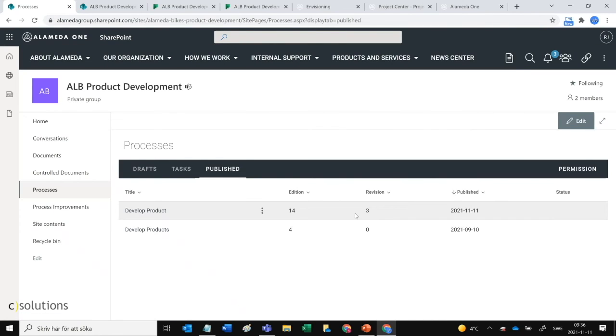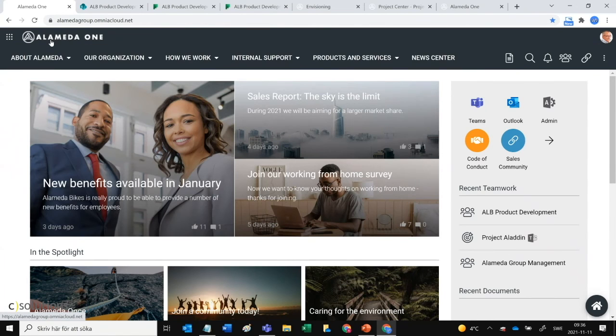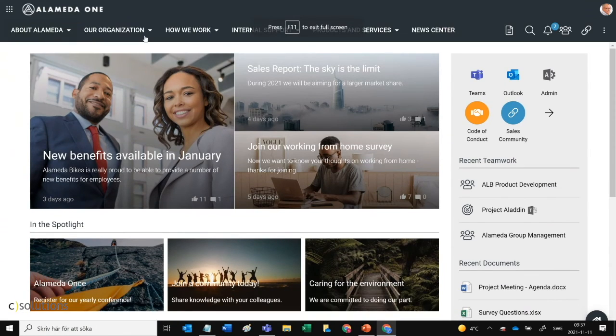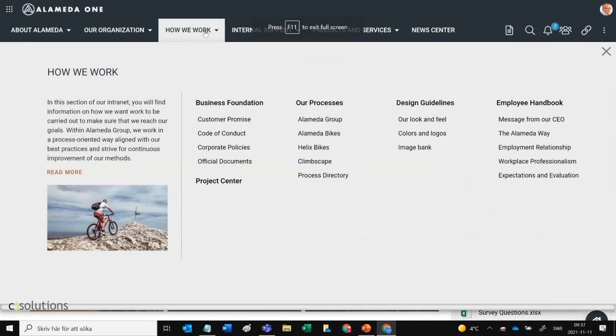And here is the process. So now this is available for our end users. So let's go back to the start page and navigate to the process and just see that our changes have been displayed there. So you remember now the how we work section here.